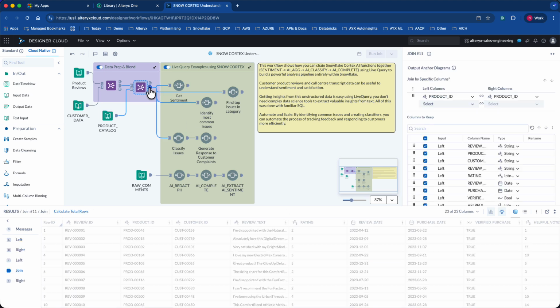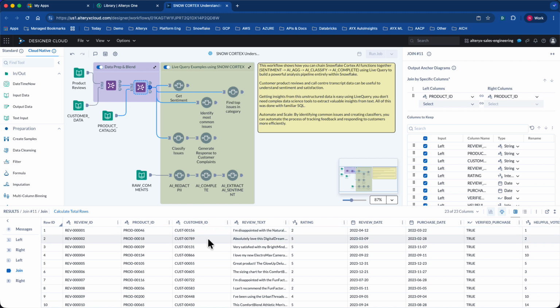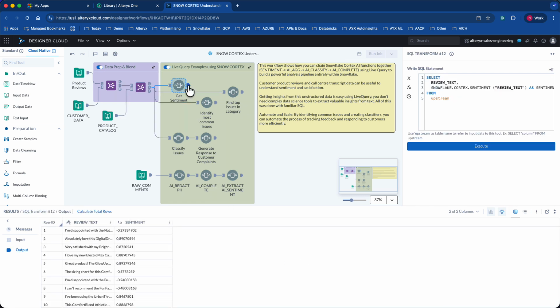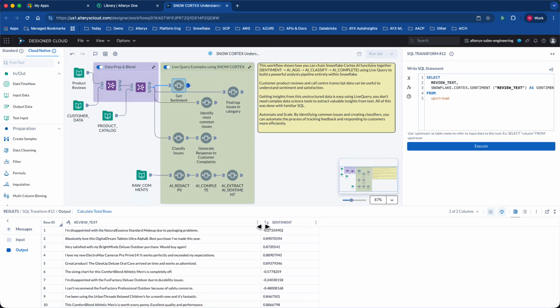We can blend and join these datasets together using familiar Alteryx join tools, but using the new LiveQuery features of our Alteryx One platform, we can perform AI functions against this data using Snowflake's Cortex AI functions. Here are some examples using the SQL transform tool.